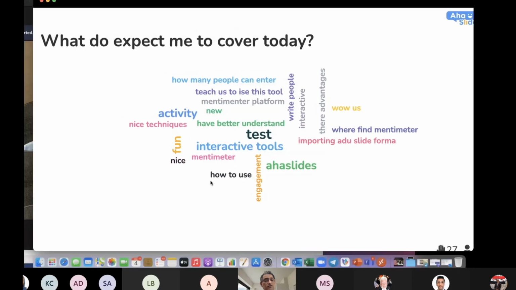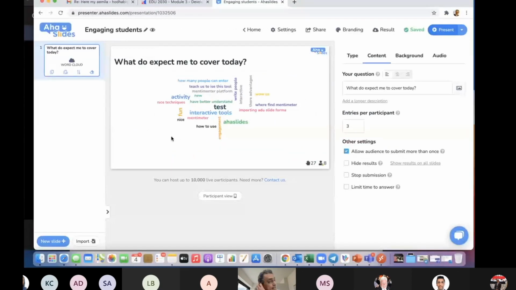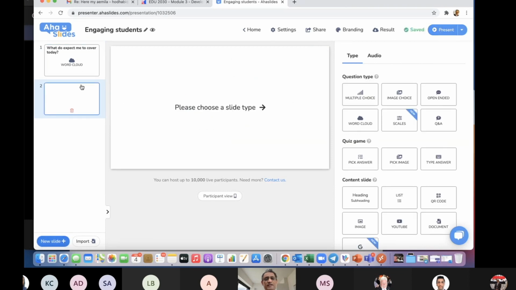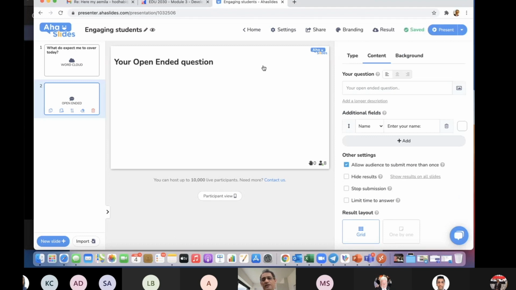Now, I said to you, there's a technique that you can get the names of the people. So if you want to make sure that your students are participating, what you do in the first slide is add a new slide here. Let's add a new one. We can have an open-ended question, and we can say, what is your name and ID, for example? Or maybe name is good enough.